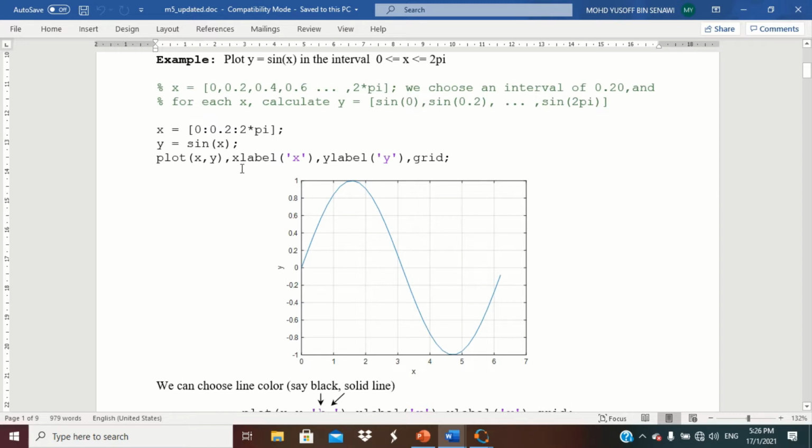Plot xy, label x-axis just as x, y-axis as y, grid on. If you don't put this grid, there's going to be no grid. Default is grid off to get this plot.